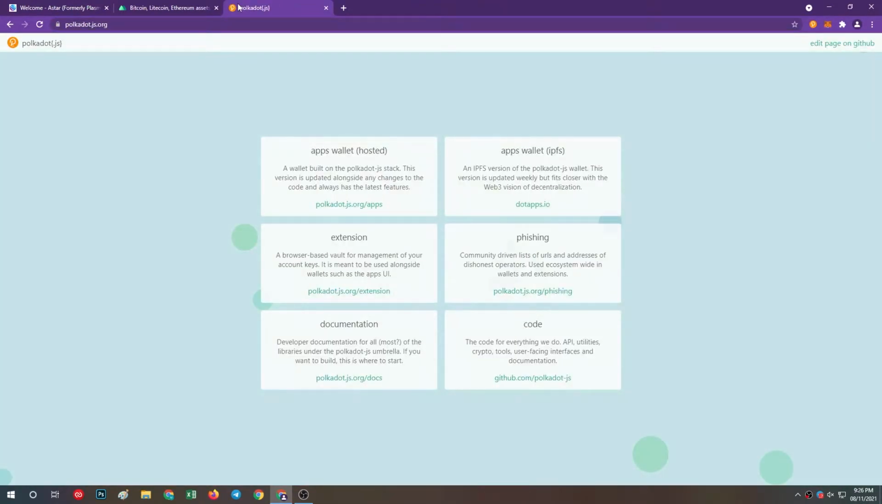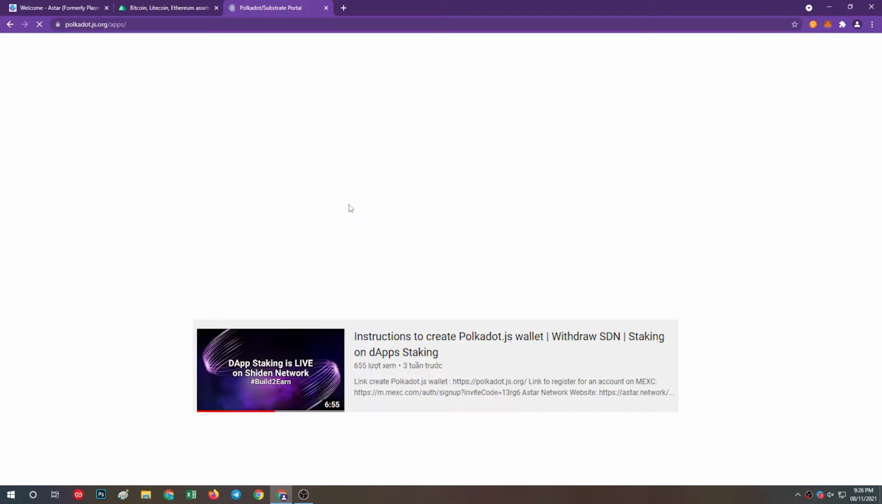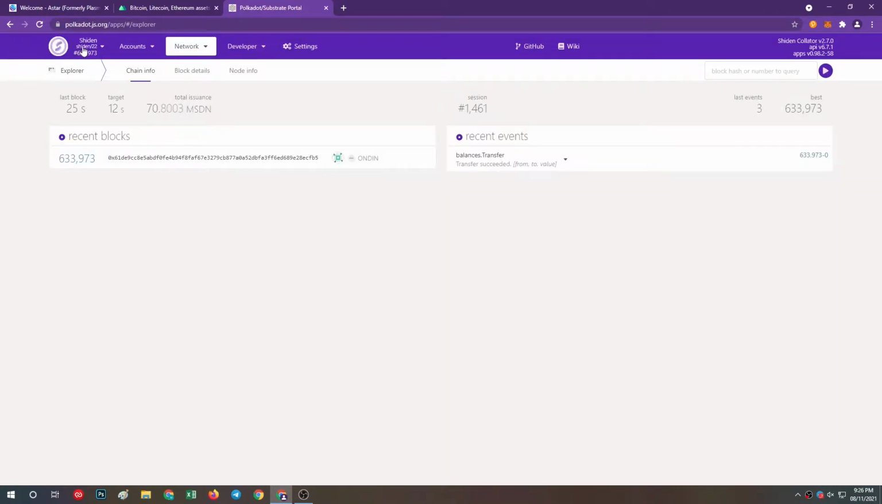How to create a Polkadot.js wallet and how to switch to Shiden network, you can see in the previous video with instructions.